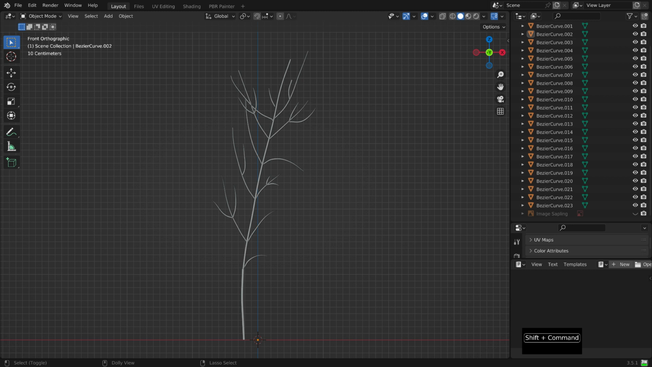Save your work. Save your Blender file as sugarmaple02.blend.